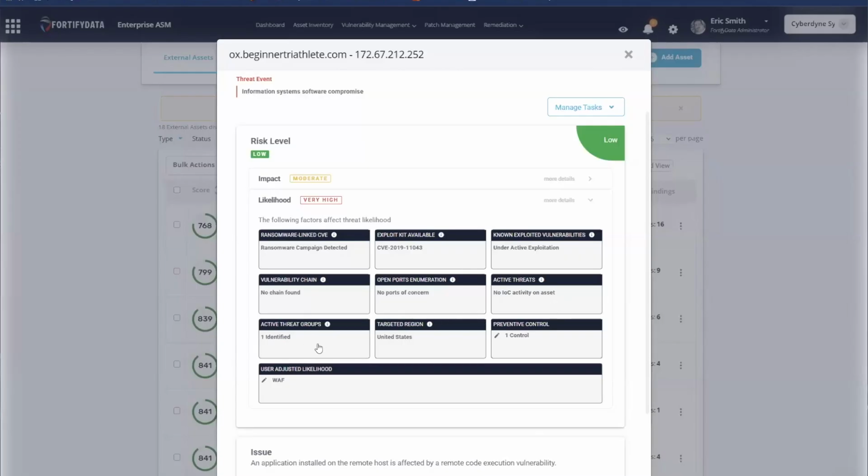Then we're also checking to see what threat actor groups out there might be targeting your specific industry. Let's say you're a hospital. Let's say you're a university or a bank. There are threat actor groups that target specific industries. And the more of them there are targeting your industry, the greater your likelihood. So again, that goes into the likelihood.